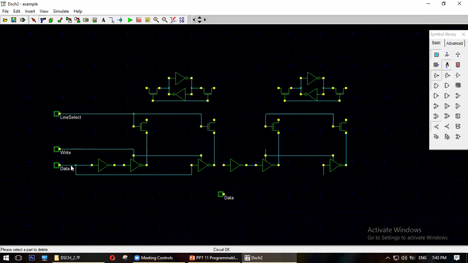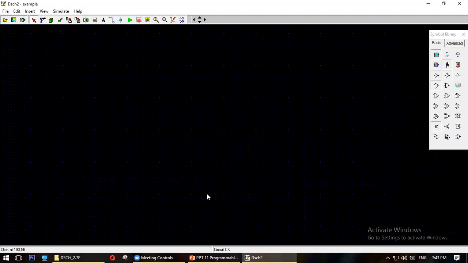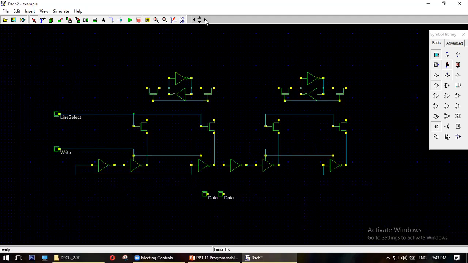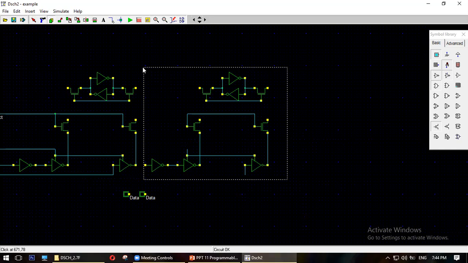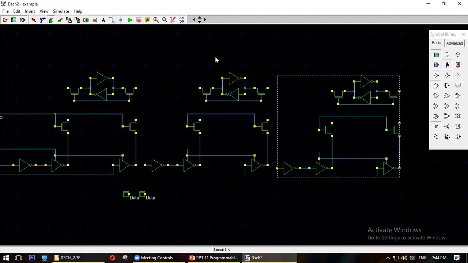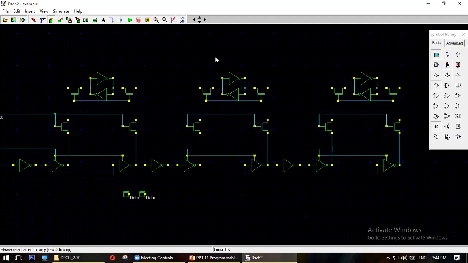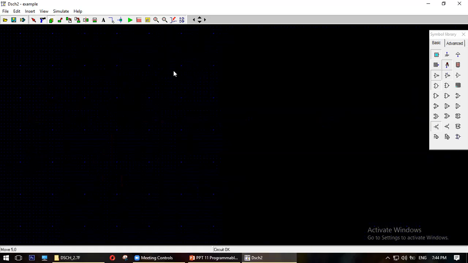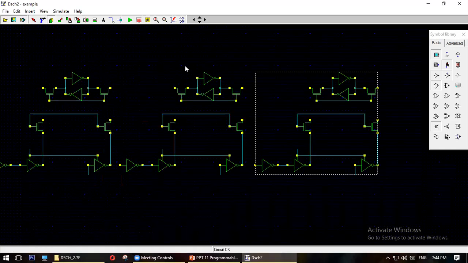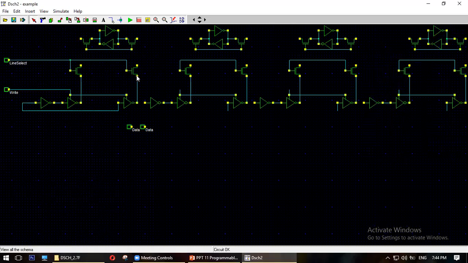This is our data. I want to keep the data here as well. I want to copy these as well. Fine. So what I did, I actually copied four of them.